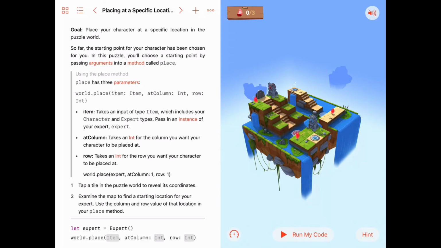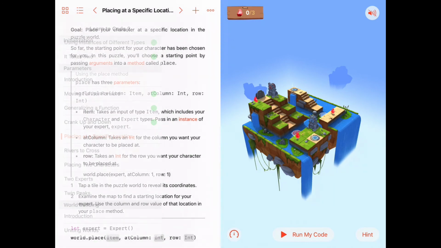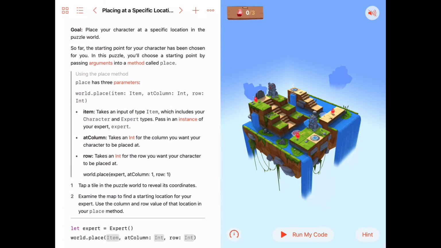Hello. Today we're in the fourth activity of the parameters chapter in Learn to Code 2, and this one is called Placing at a Specific Location. So we've got a little bit of reading to do here. There's some interesting material in the reading below the goal here, and after we do this, it won't take us too long to solve this puzzle.